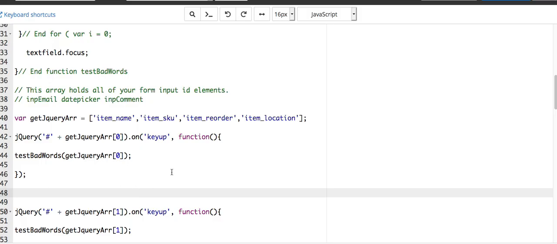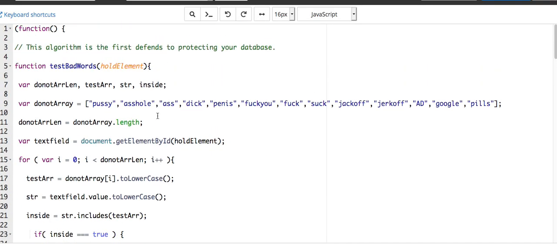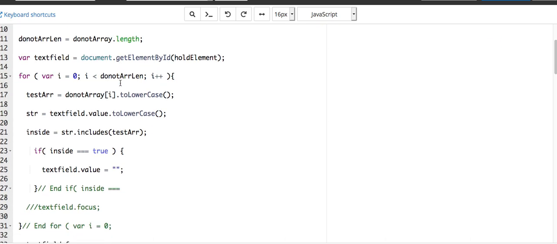Alright, so then you do this, and what happens is it reads that first one, and see that thing right here? It says on key up, and then it runs a function. When you hit that key, it's going to run this function. The name of the function is test bad words, and you put in this information, item name, into here. That gets thrown in here as the element. Then you break down each of these things, which gets created real fast. And then this is the stuff, right? I'm going to go up real quick so you don't have to see it.